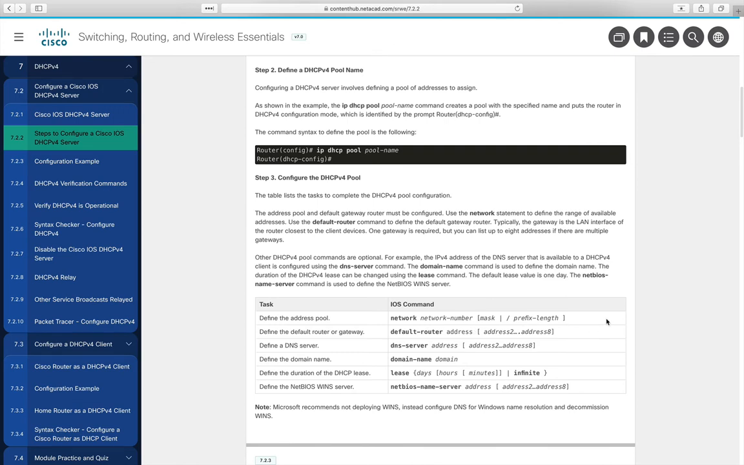So you want to define the address pool, so that'll be a network number and a subnet mask or prefix length. You will want to define the default router. You want to define a DNS server name or address that you're going to give out to your DHCP clients. You're going to want to define what domain this pool is for. Then you want to define the leases either in days, hours, minutes, or you can say infinite. Once you give it out, you don't get it back.